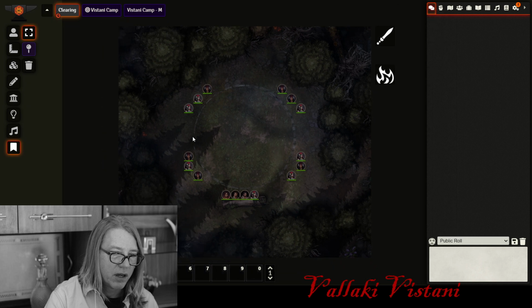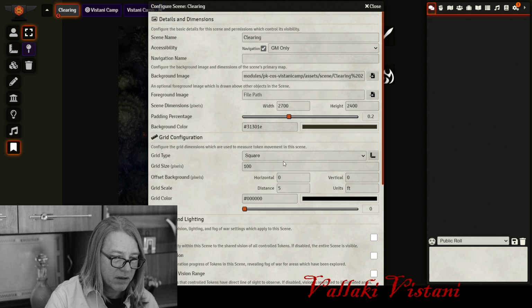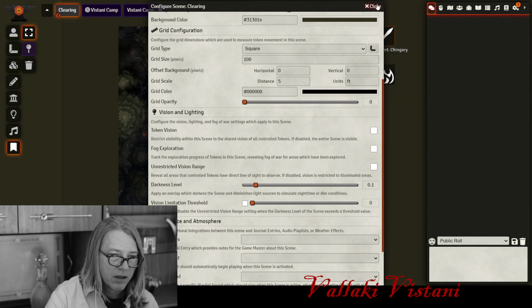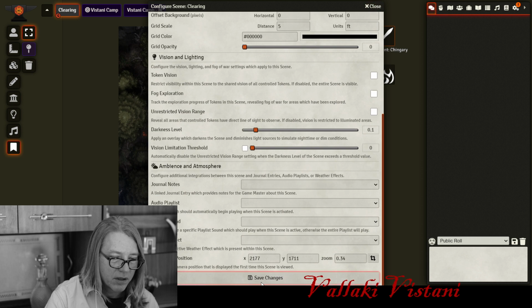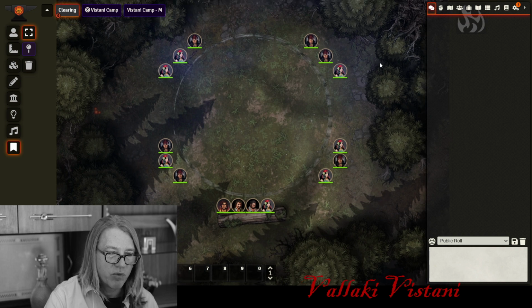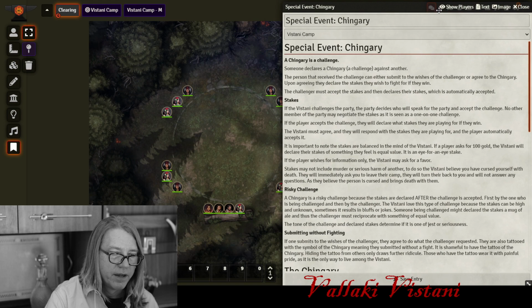Here we are, and I'm just going to brighten this up just a little bit for you because I have it set kind of dark here with some lighting effects, which is okay. All right, there we go. Okay, so you have this ring here. We're going to do the Chingary first and tell you how this works.